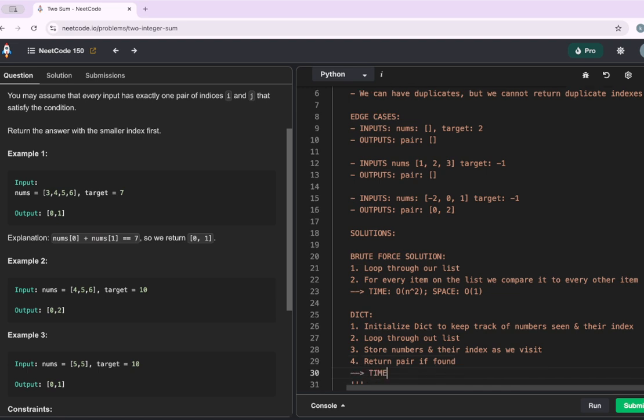For this one, our time complexity would be, worst case scenario, we find something at the beginning and end. Obviously that's not an example, but that would be O of n. And our space complexity could actually grow to the size of the list, so that's O of n.